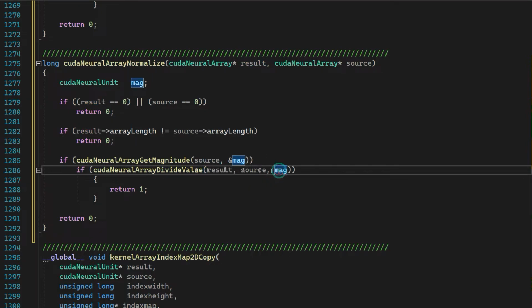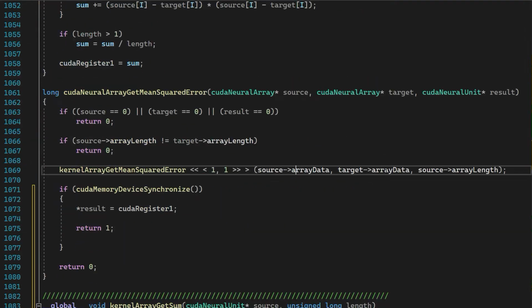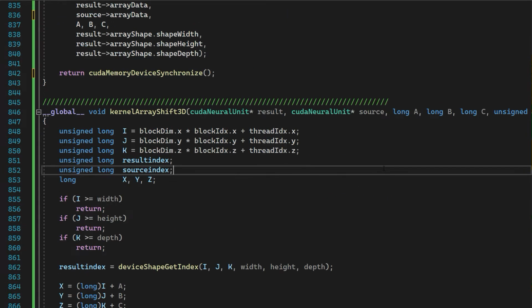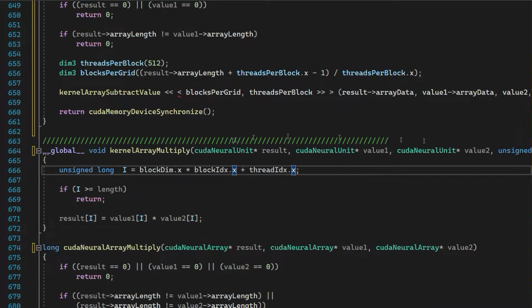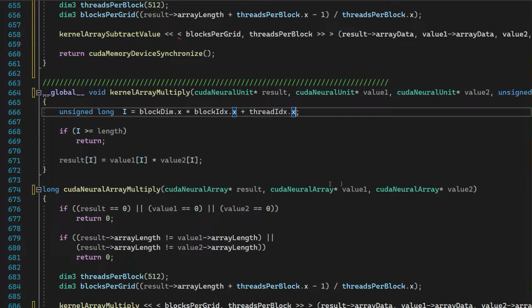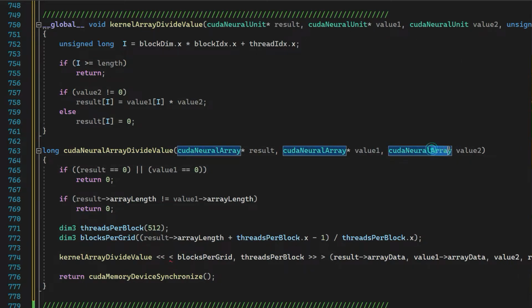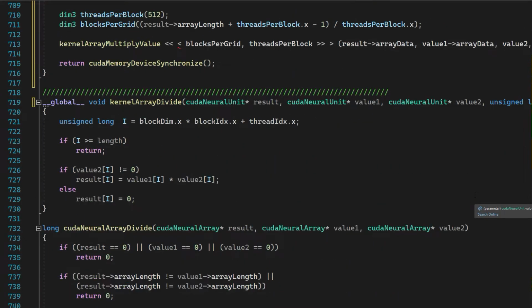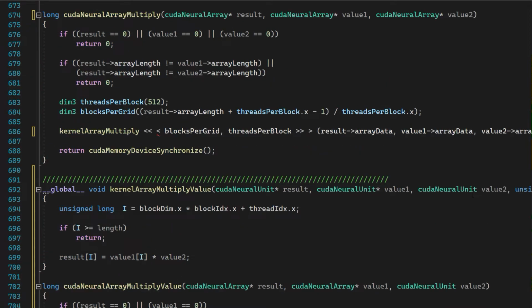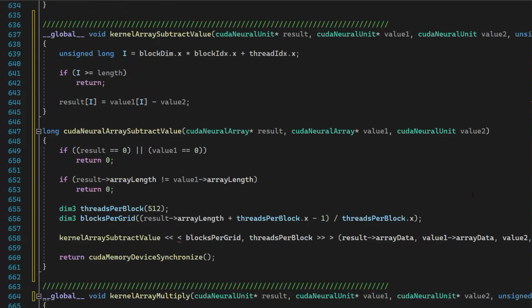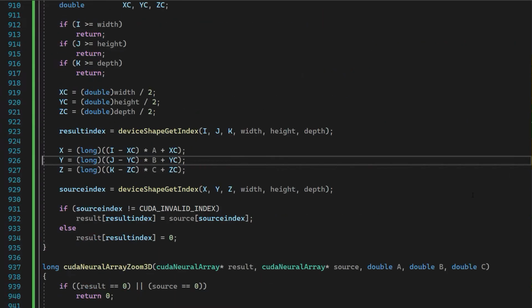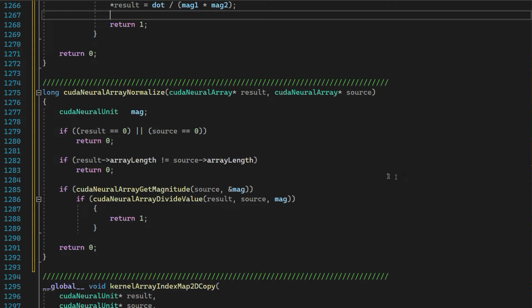Mag is, whoa, divide value. Oh, I made a few mistakes here. Okay, the mistake was in divide value. Where is it? Where is it? Multiply value is CUDA null unit, not CUDA null array. Okay, where's multiply? Multiply value. It's CUDA null unit, not CUDA null array. These are really small, stupid mistakes. CUDA null unit, yeah. So everything should be close to correct. Let me get back to where I was because that's just really stupid.